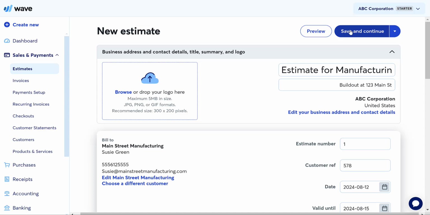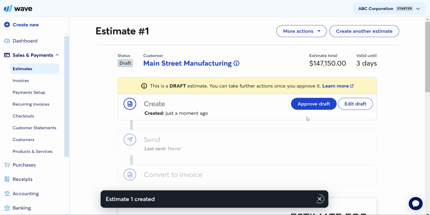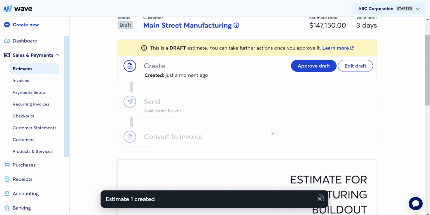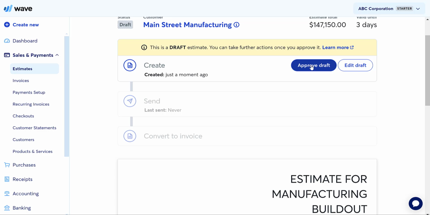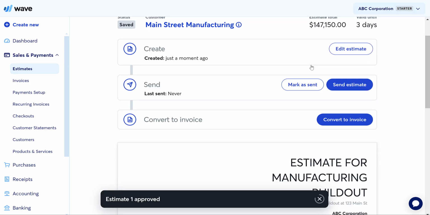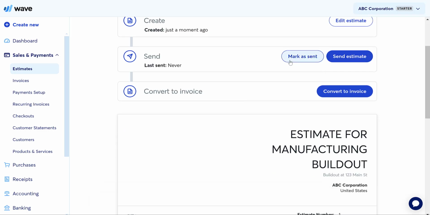From here, you're going to press save and continue. You can approve the draft. So this is a draft of the estimate. So we're going to go ahead and approve it. And then you can also send the estimate here, or we can mark it as sent. So maybe I give it to Susie and I go over it with Susie in a meeting, or we can actually email the estimate right here. We can also convert it to an invoice.